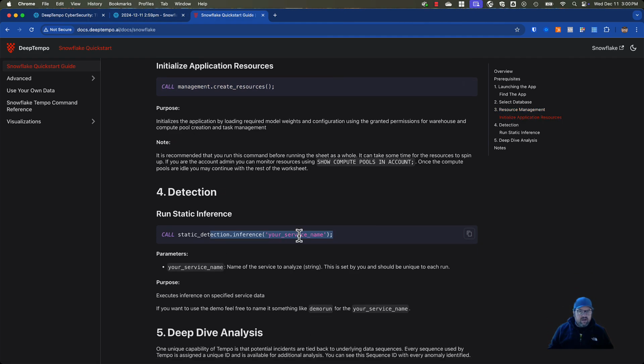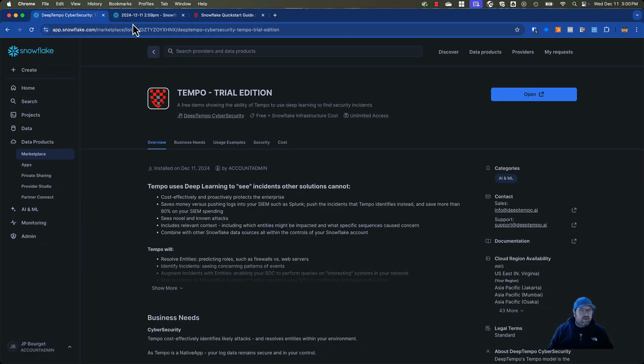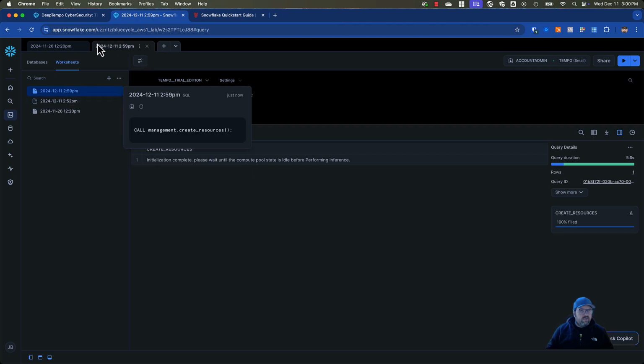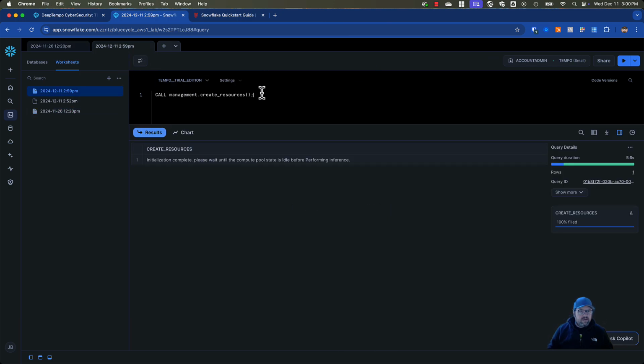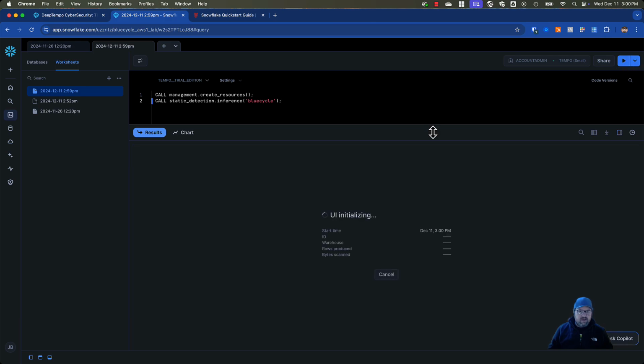And you'll notice that in the docs it says your service name. I think I changed mine to something like Blue Cycle. So we're going to go back here to my other open one. There we go. So I'm going to copy this. I'm going to paste this on a new line. As long as my cursor's on that line, it's going to run just that command. So it's going to run. This takes anywhere from like 7 to 12 minutes, depending on things. I'm not exactly sure how that works, but I'm just going to pause this video, and we'll be back once it's complete.